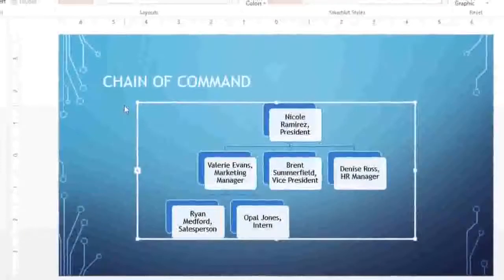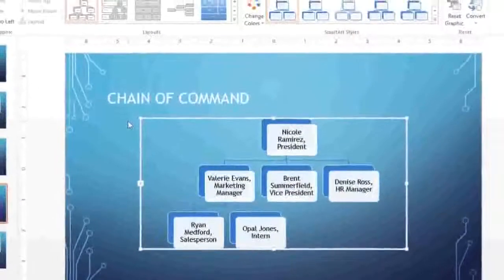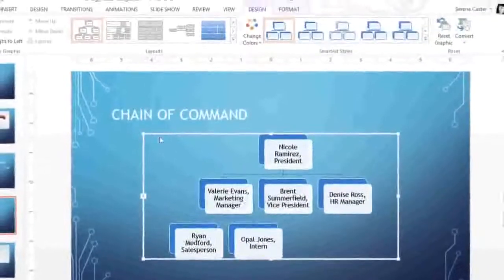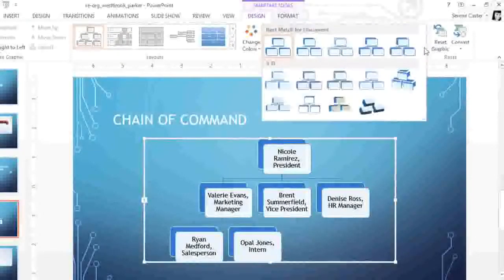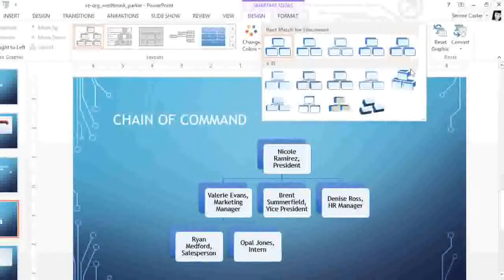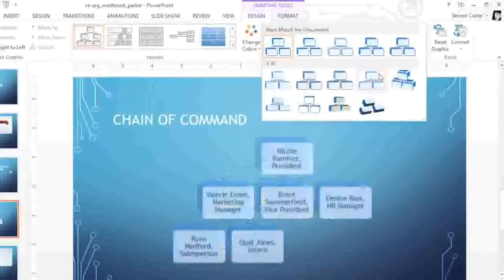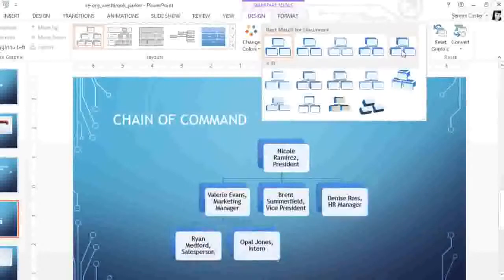Now my SmartArt is almost done. It's just a little plain. So the next thing I'd like to show you is how to change the look of your graphic using SmartArt styles. Click the drop-down arrow here to see the full list of styles, and as always, mouse over the options for a preview. I think I like this one the best.